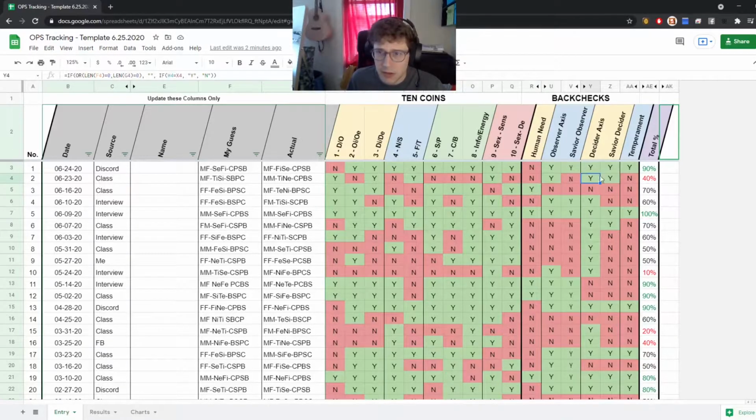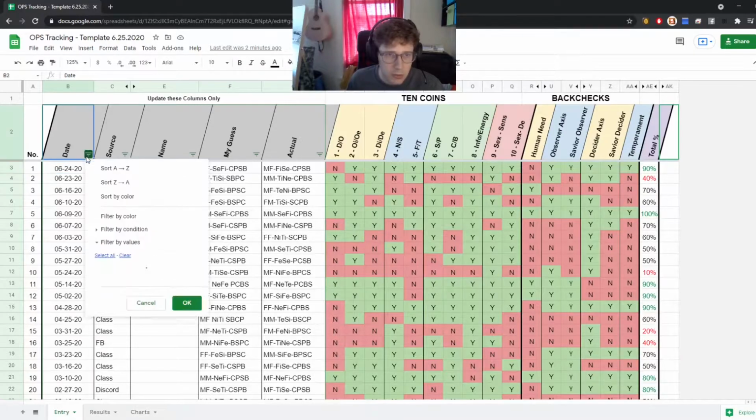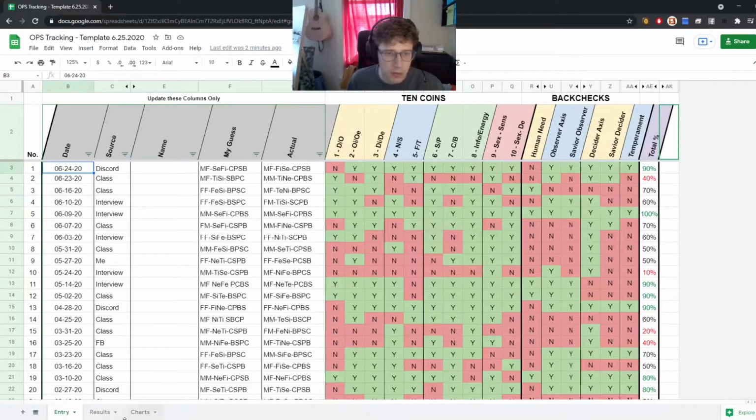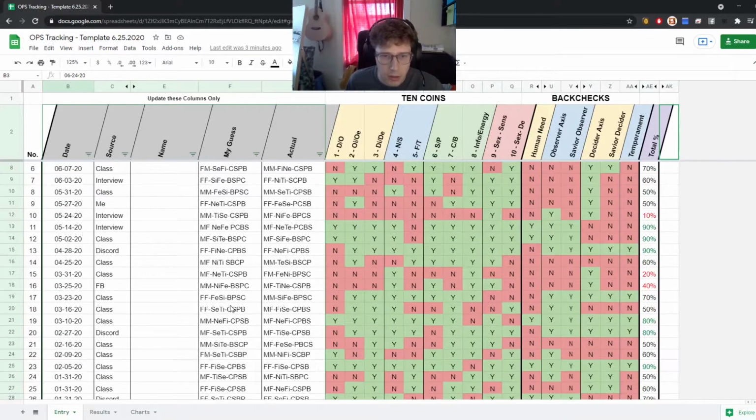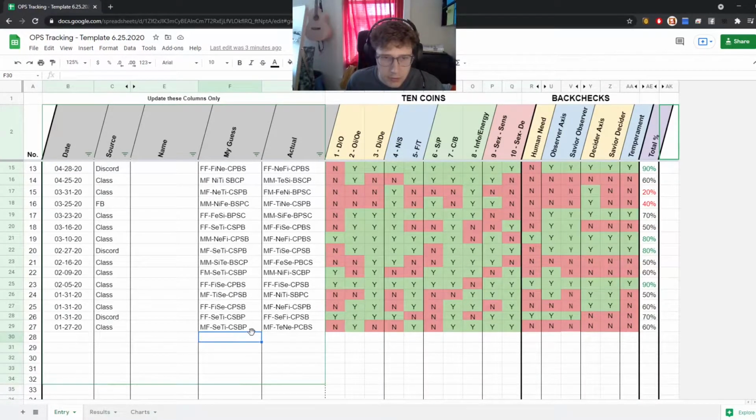Same thing for decider axis and temperament. Savior observer would be the OI OE coin plus the N versus S coin. That's kind of what these are calculating here. And then there's just some date fields. It's actually good to continually sort by the latest for various reasons in the results and charts, but you're going to have to manually do that every time, unfortunately. With the way this expands, you can kind of add your new ones on the bottom.